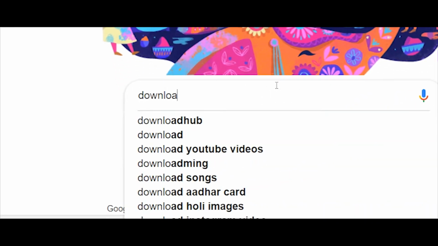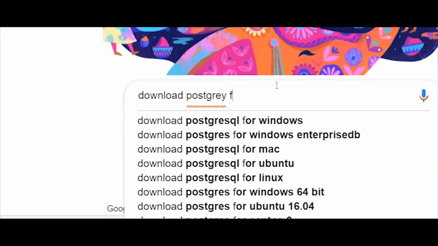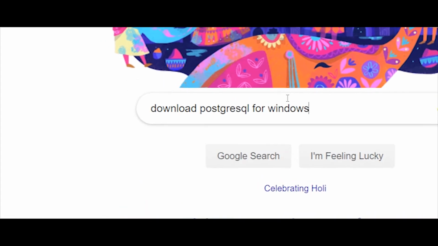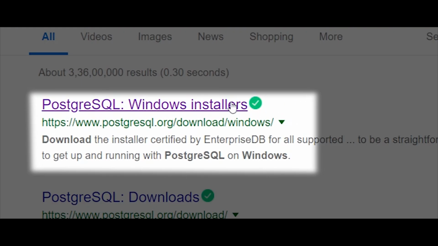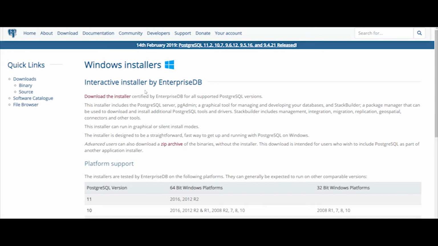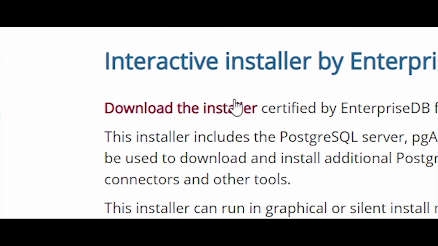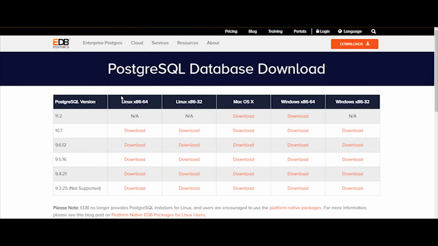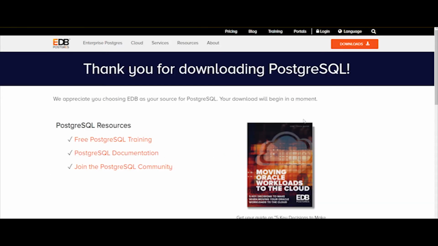First we need to type download Postgre for Windows. Now we have to click on the first link right here. Now we need to click on download the installer. So now according to your Windows system configuration and operating system, you need to select and click on the download button. So I'll just click it and yeah, it's done.